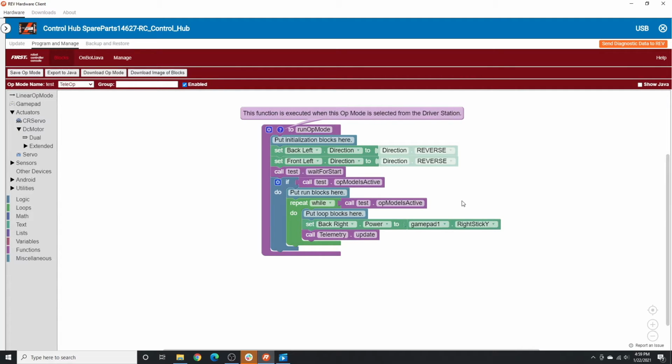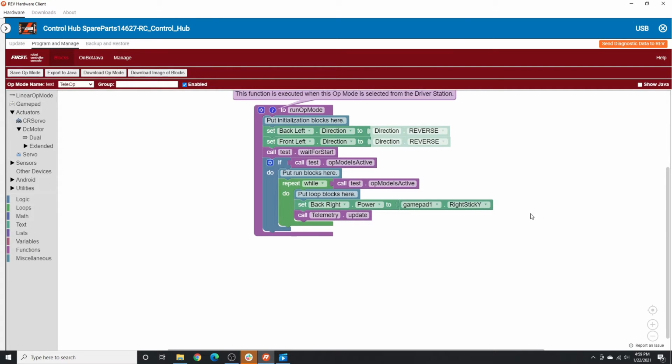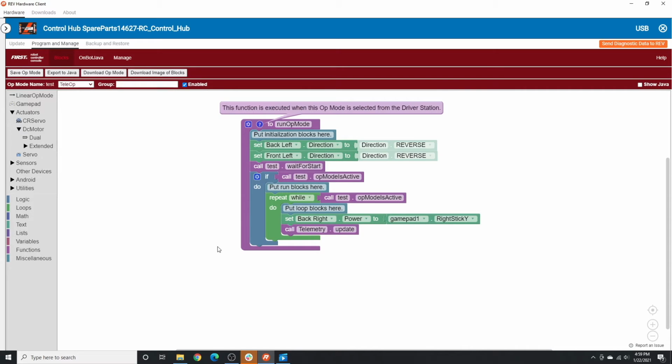If you have a two-wheel drivetrain, the coding will not be any different. It's just for two wheels. I'll give a picture of what it would look like for a two-wheel drivetrain at the end of the video.